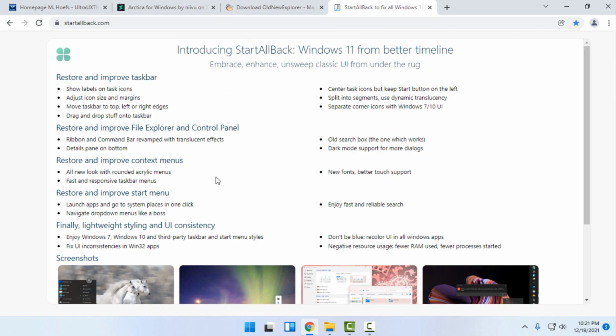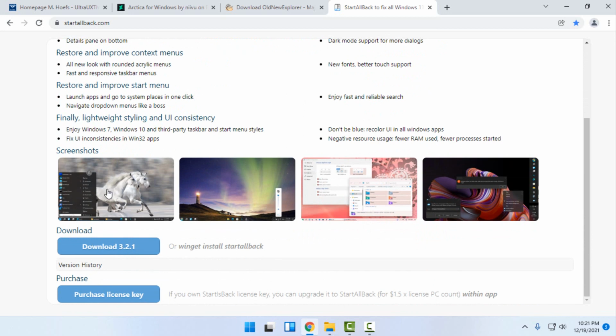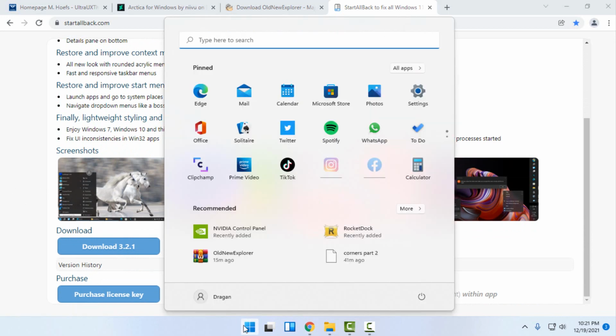And this is only if you want to try this start menu from Windows 7. In this tutorial, I'm not gonna use Start All Back. I will stick with this default Windows 11 start menu. It doesn't look bad so far, so I'm gonna leave it like this.